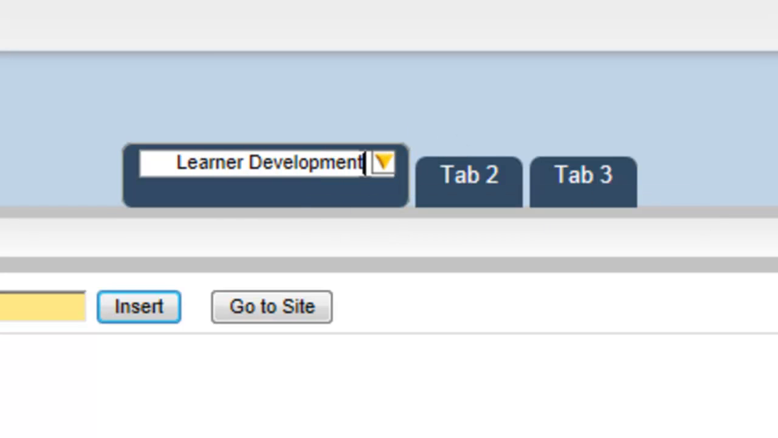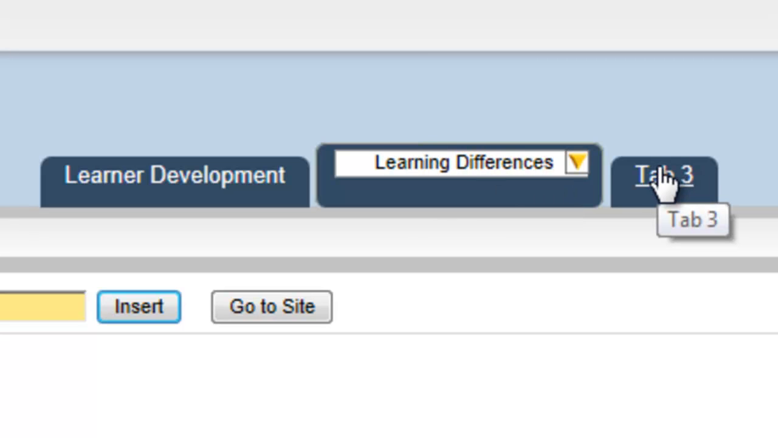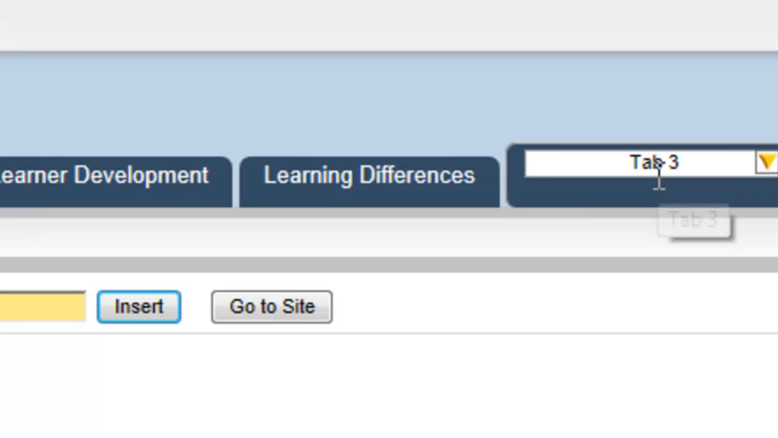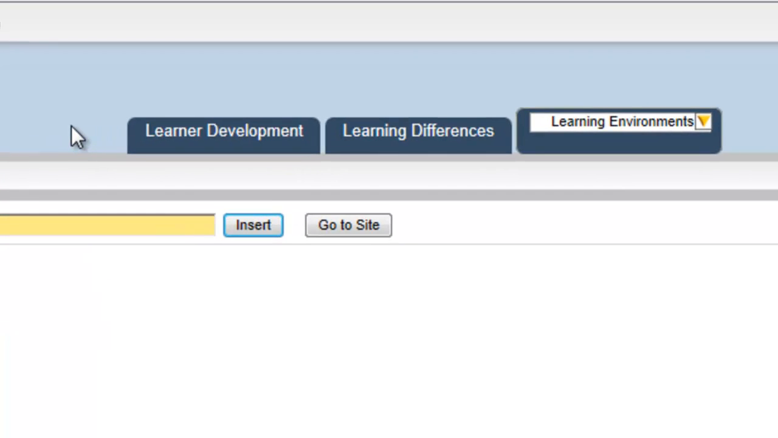Now I don't want to simply call this InTASC standard number one because many people won't have any idea what that is. For my second tab, I'm going to have Learning Differences. So these are simply going to be the InTASC standards that you have studied here at Bridgewater. Learning Environment is the third one. And again, you'll need to have all 10 InTASC standards. You also need to have an additional tab, which is just about you. Something that would contain your resume and maybe an About Me section.